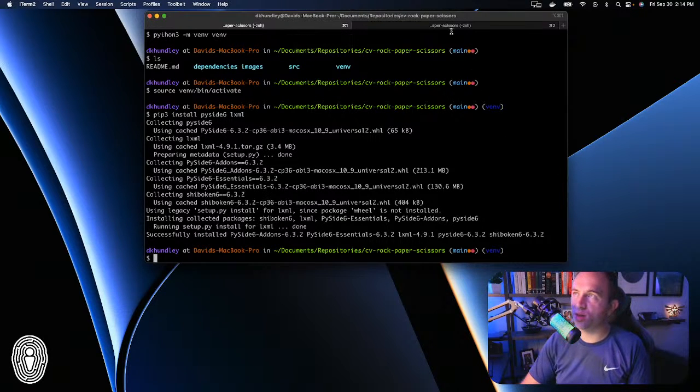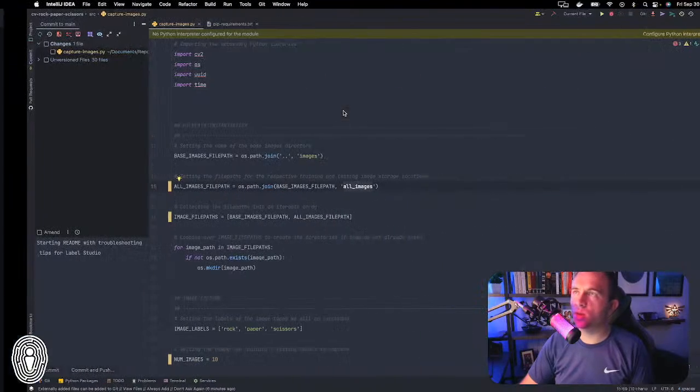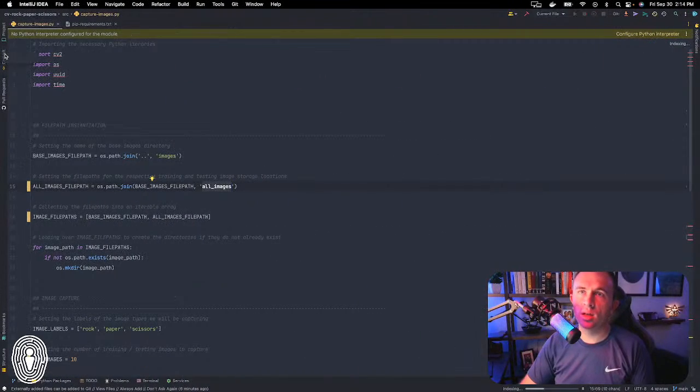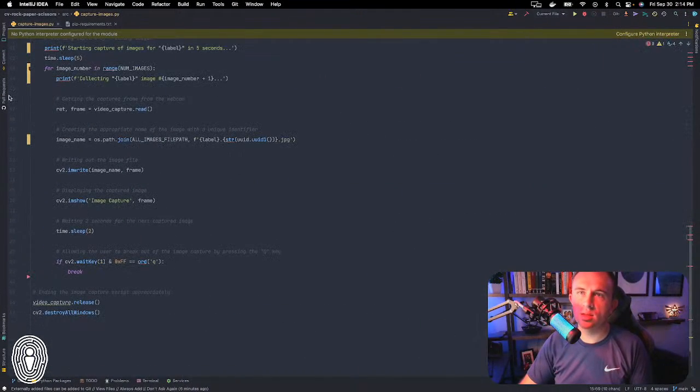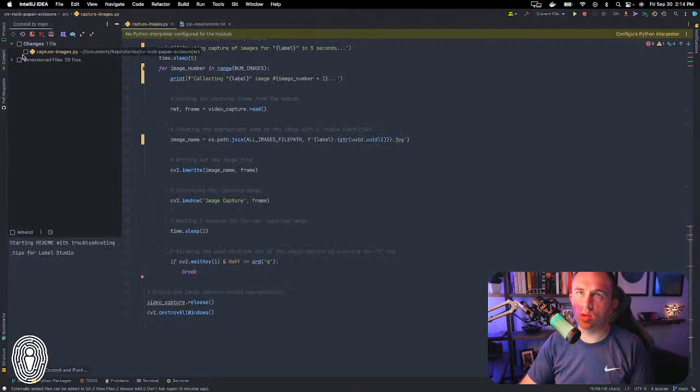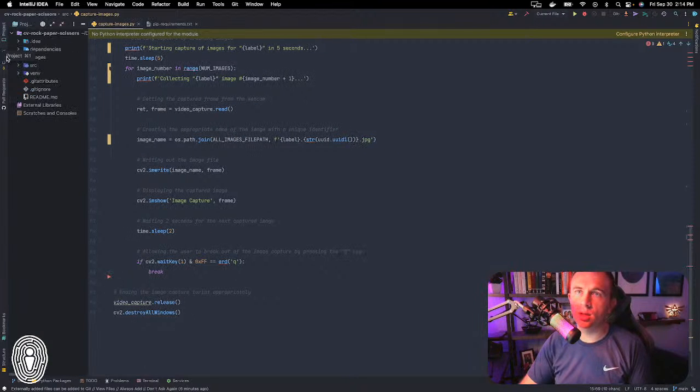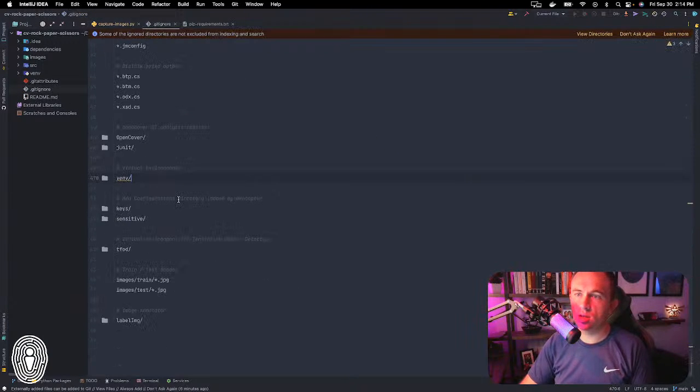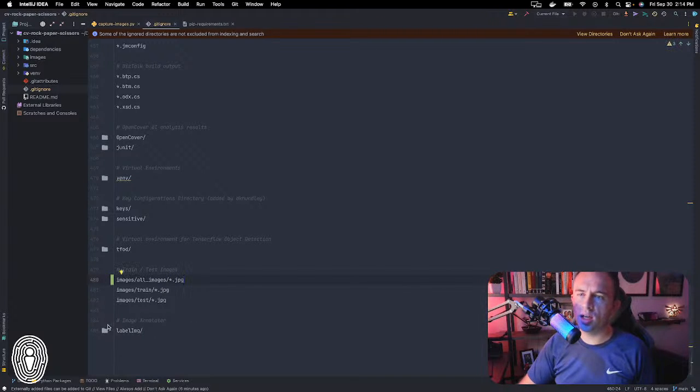Okay, so we successfully installed PySide6 there. Now I want to check what I did here. Oh, I need to update my git ignores, don't I? Okay, I do need to update the git ignore since I changed things in here. So I'm going to add images/all images/star JPEG. So this is basically saying do not track that. Okay, so that's what I did.